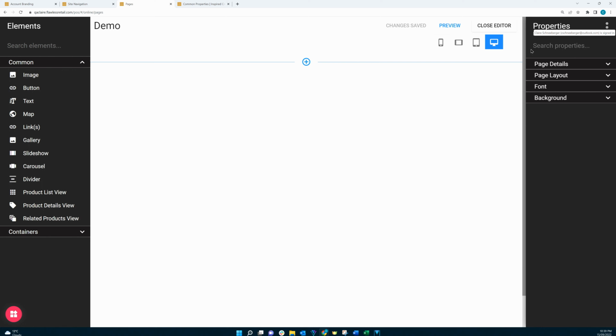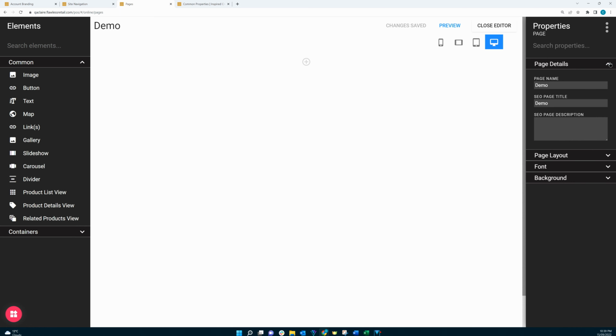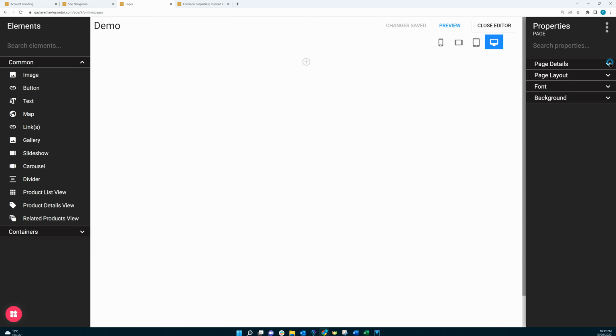First of all, I would like to draw your attention to the page properties over here. We've already looked at the page details in a previous installment when we spoke about search engine optimization. And I'm not going to speak about font and background in this installment. We'll encounter these properties later on when we look at the page controls that you see here on the left hand side. So all I want to show you right now is that you're able to set a default page width by going to the page layout property.